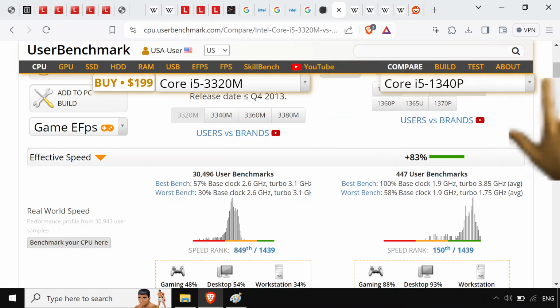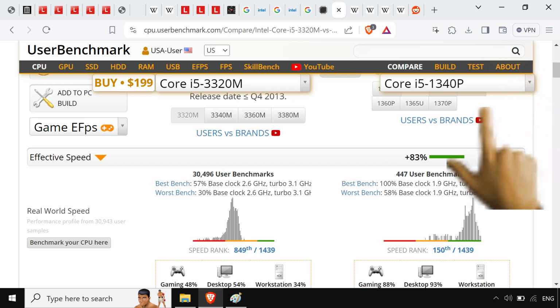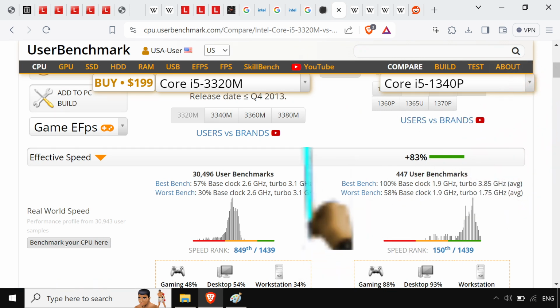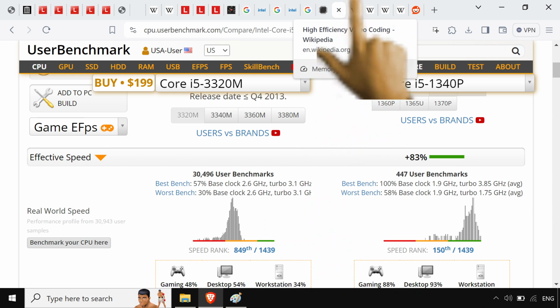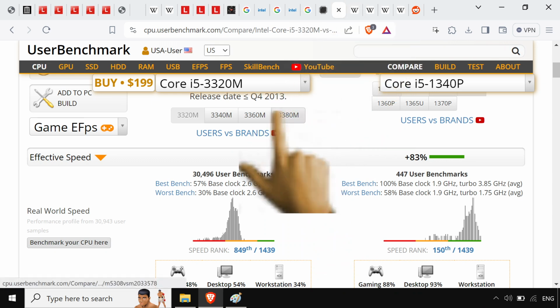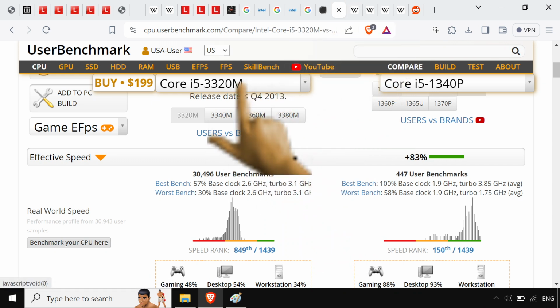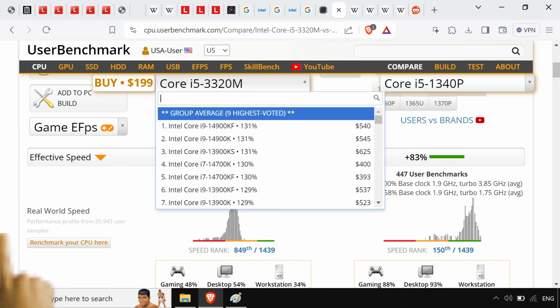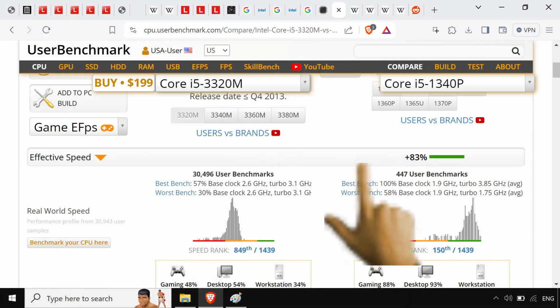But I mean, all this is really going to do is just tell you that a processor from a decade ago is kind of crappy compared to a new one. But it can be helpful if you're looking up different variants from the same generation and you want to see if that performance difference is actually a big deal.